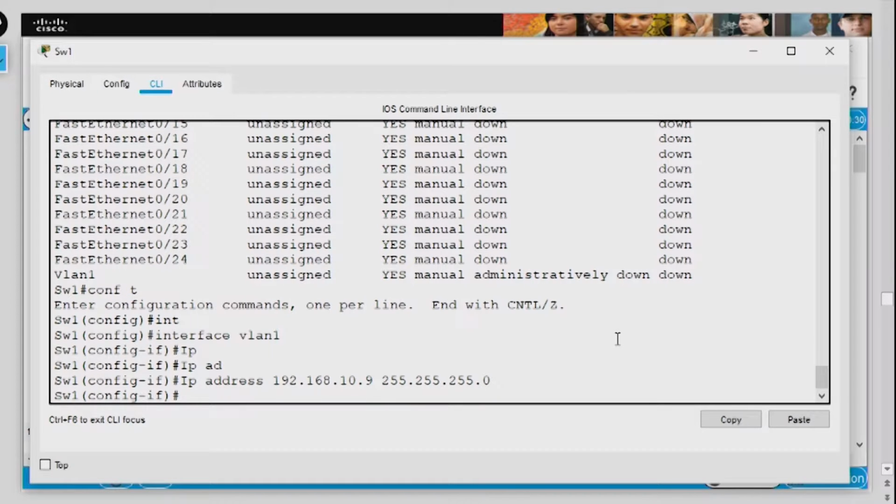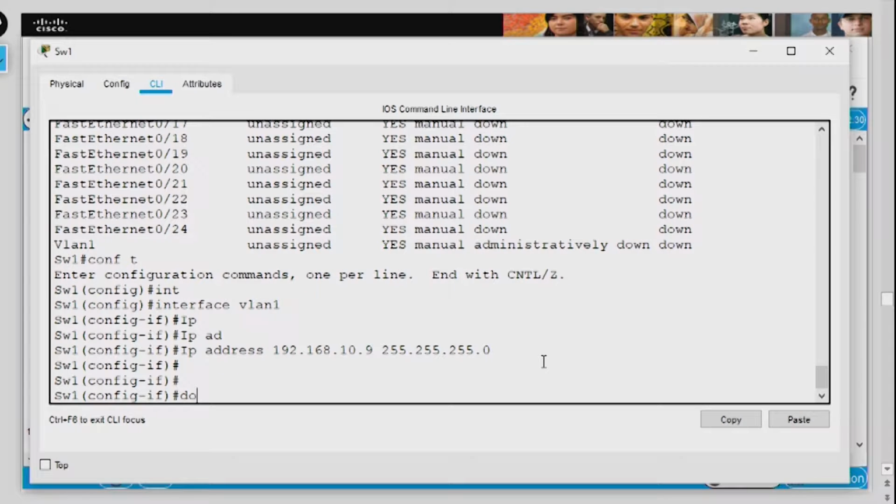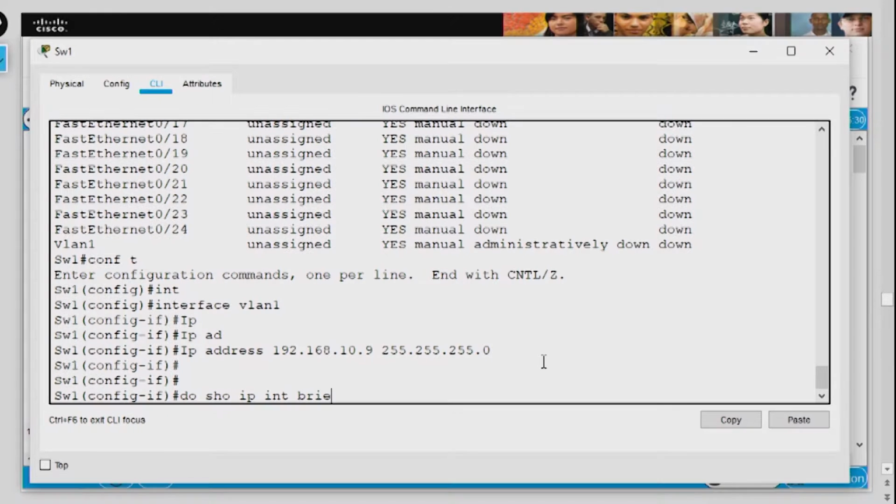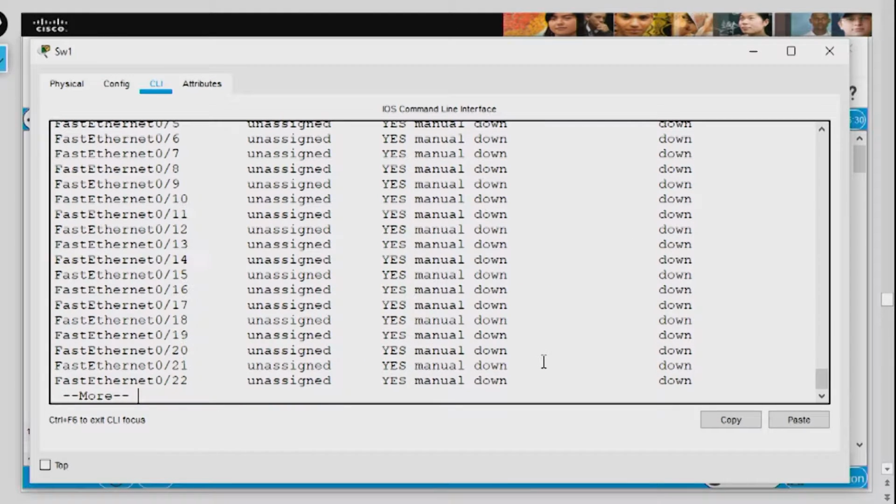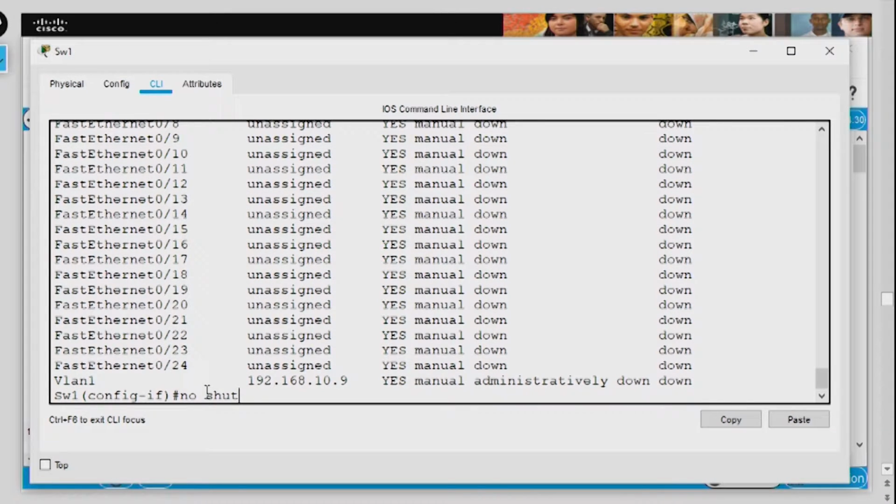What happened? So let's do a show IP int brief. Anybody want to guess before we see the display? Remember the administratively shut down? What did that mean? That meant the interface is shut down. If the interface is shut down, then you can't talk. You have to bring the interface up. So the shutdown command has been issued against VLAN 1. So how do we fix that? Haha, you got it. No shutdown brings the interface up.